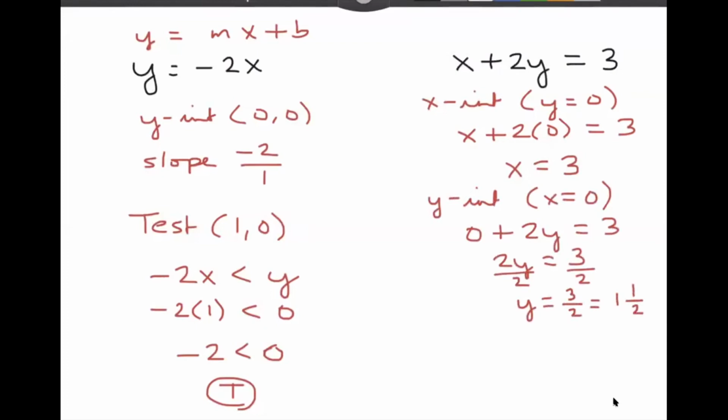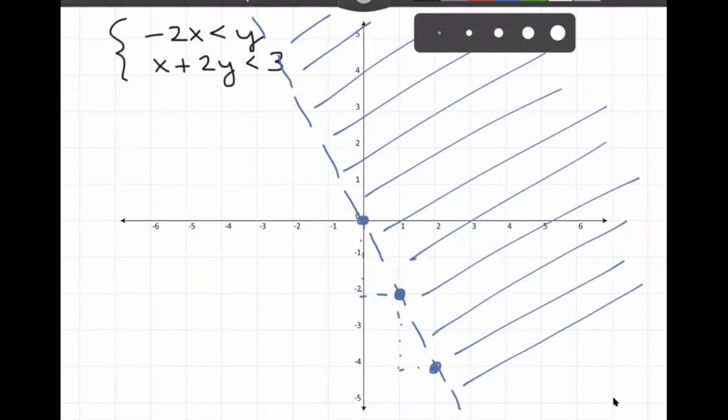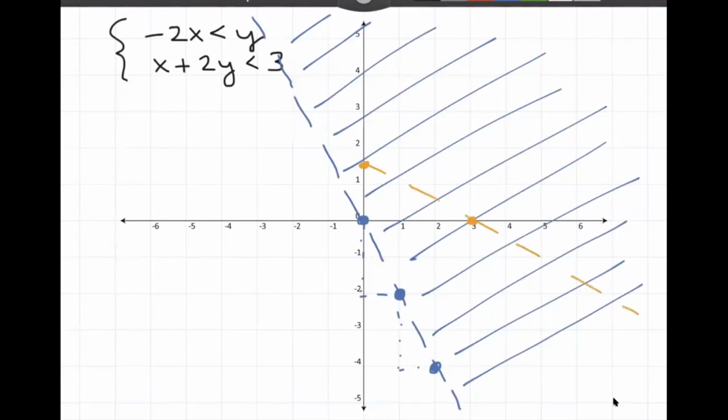All right, so now let's go ahead and graph the line. I'm going to do this one in yellow. All right, so here is 3, 0, and then 0, 1 1/2 is right about here. This is also going to be a dashed line because the inequality symbol is less than, as opposed to less than or equal to. Okay, so this line is going to look something like this.